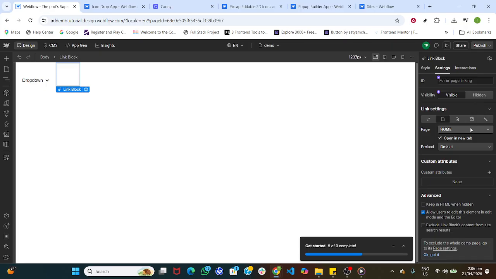Now choose the page you want this link to go to. Click the Choose a Page drop-down and select Home from the list. Picking from the site's actual pages prevents typos and ensures your links automatically update if you ever rename a page's slug.